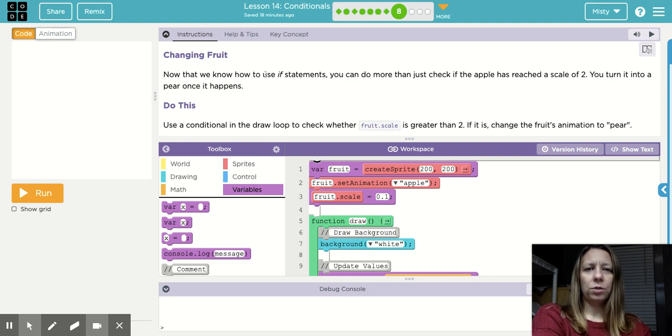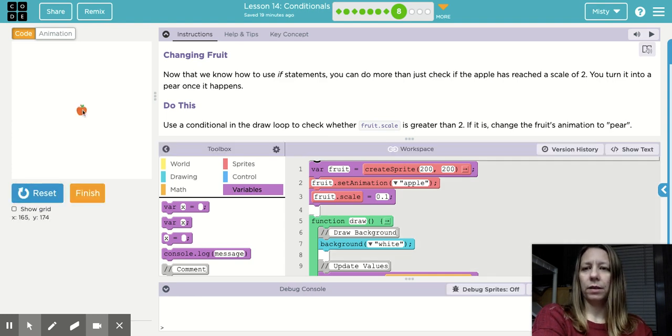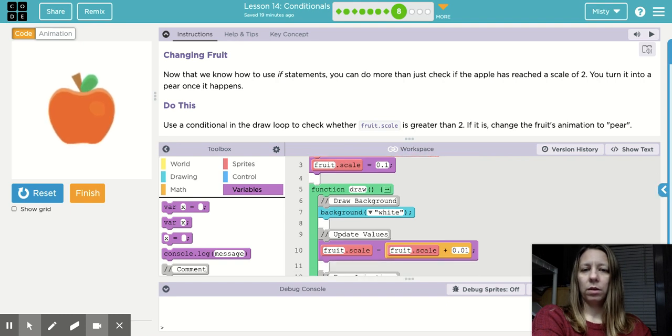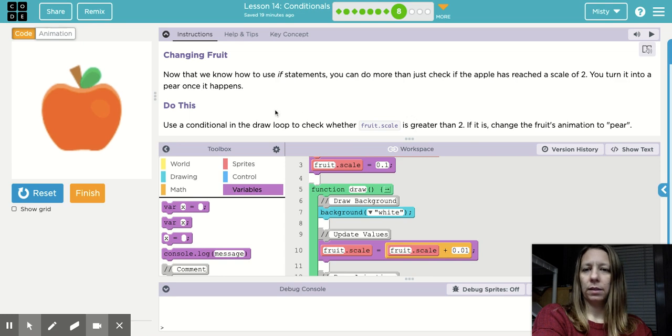Now that we know how to use if statements, you can do more than just check if an apple has reached a scale of 2. You can turn it into a pear. Of course, that's what I've always wanted to do, is turn my apple into a pear. Apple, apple, apple, getting bigger, bigger, bigger. When it gets to a scale of 2, it's going to turn into a pear, right? Right now it is not doing that. It's just staying an apple.